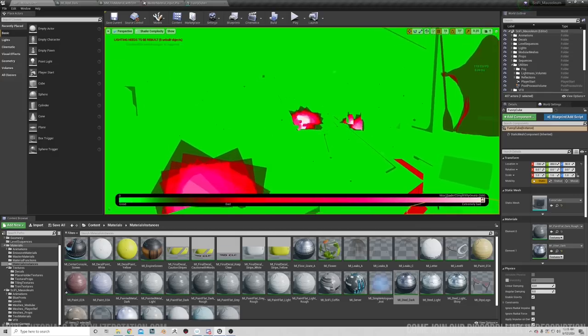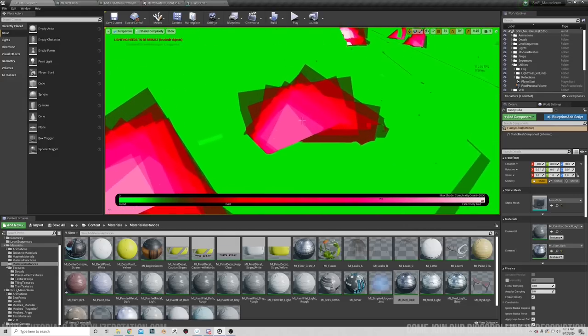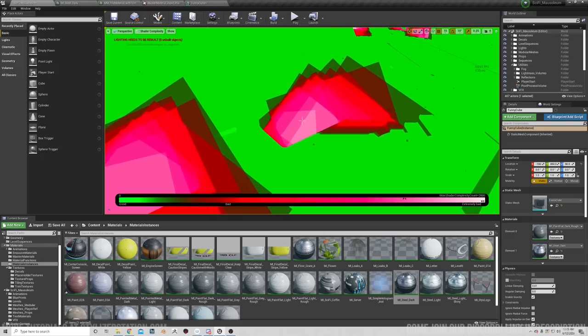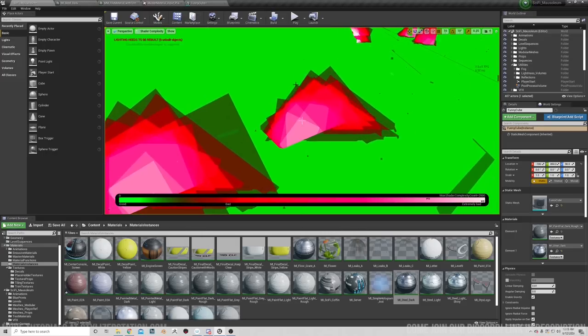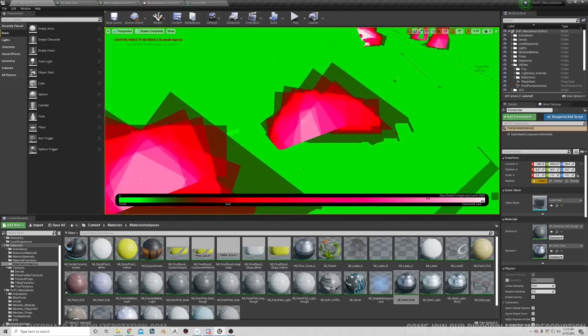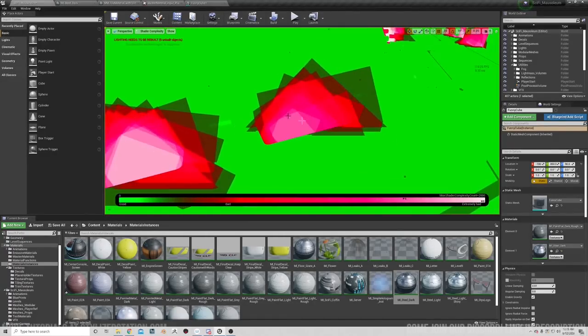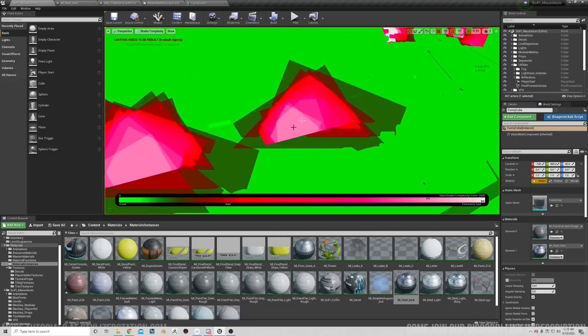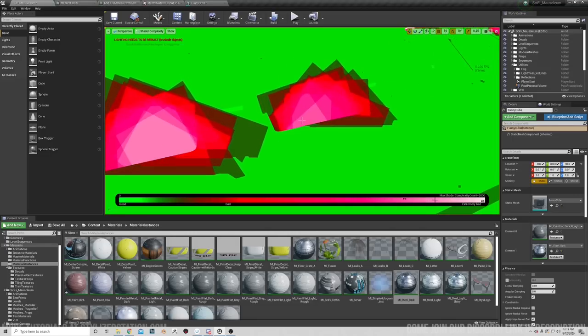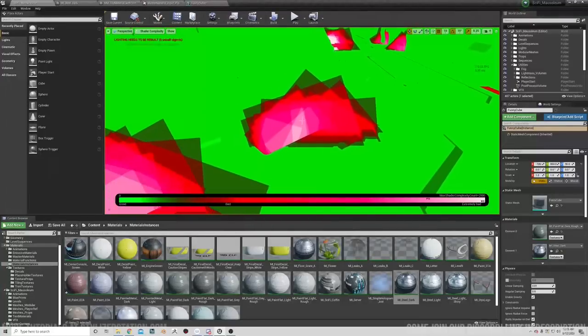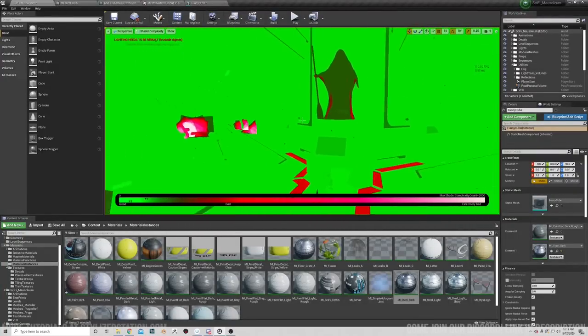And then you can see right here, this is the effect, and because it's generating a bunch of these little planes, and because they're overlapping and they're translucent, this is actually causing overdraw, and that's why it's becoming pink. Because overdraw is really expensive.